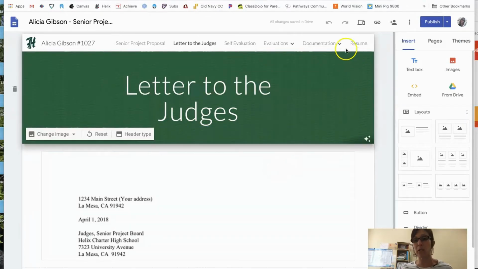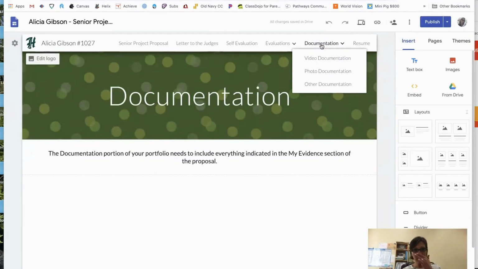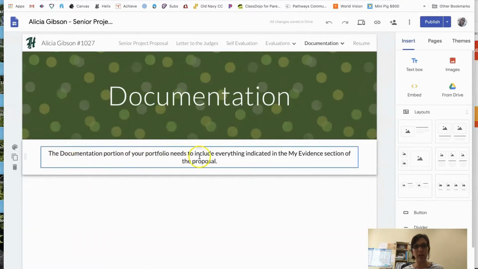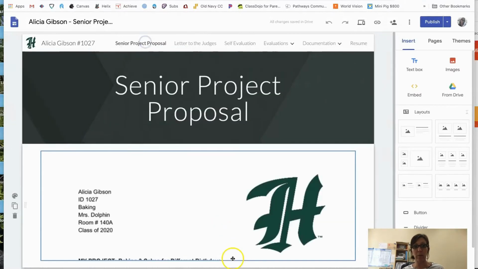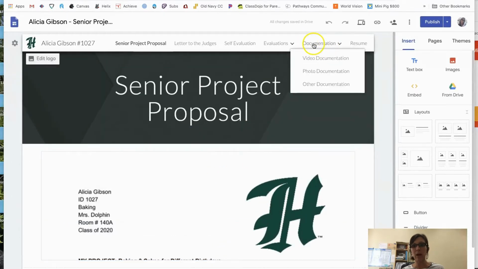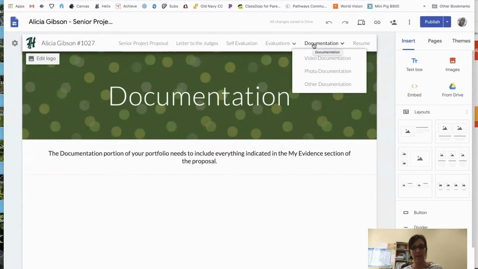All right, today we're going to be talking about documentation, so I want you to click on that link. Notice that there are 3 different pages for documentation. You're going to need these 3 things, okay? It says the documentation portion needs to include everything that was indicated in the My Evidence section of your proposal. So if you go back to your proposal and scroll down and look at the My Evidence section, you need to have everything that you said you were going to have in there. Notes, receipts, typed cost list, typed material list, all of that stuff, evaluations, scale drawings, whatever you said, you need to put in here.